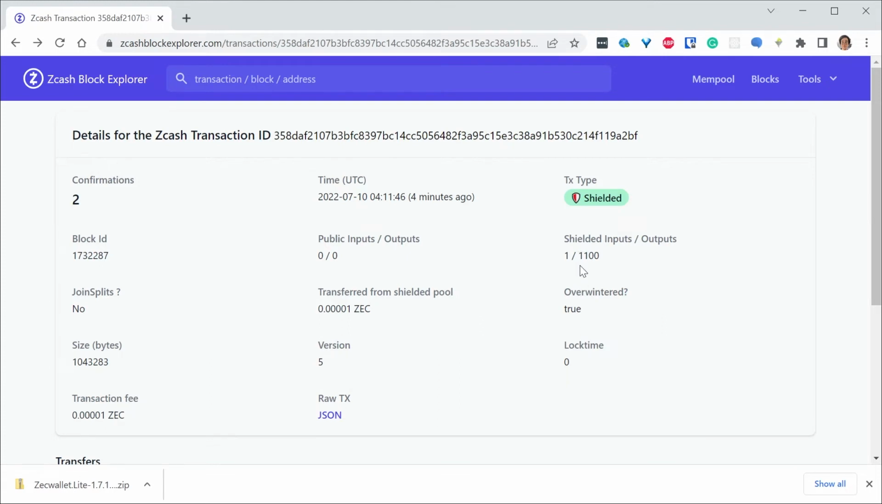So there will be 1,000 attempts, because there are about 1,000 outputs here, 1,100 to be precise. So therefore, we have, say, perfect scalability, because the cost is the same whether you have 1,000 diversified addresses or one address. The cost for decryption is the same.